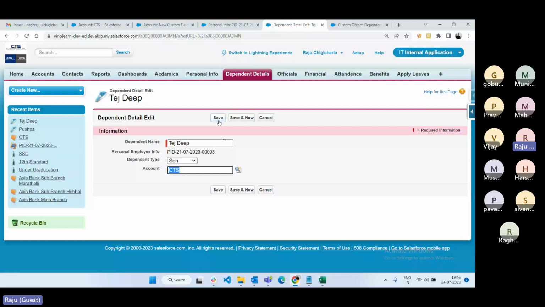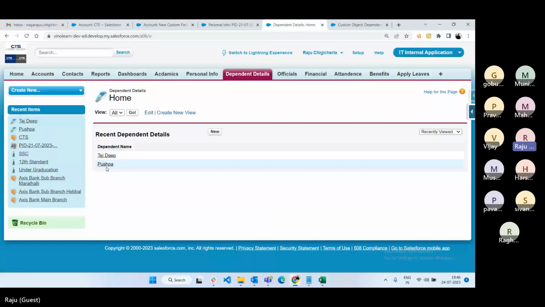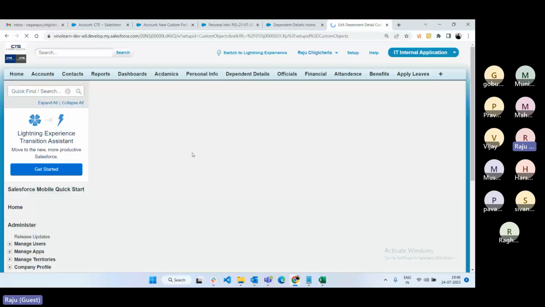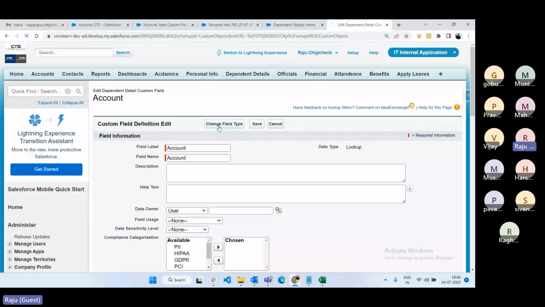Now what is the next step? Go to edit the field. Change the field type. Now change to master detail. Click on next and save.